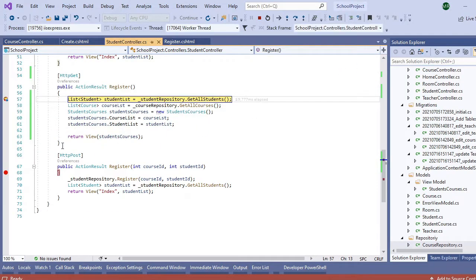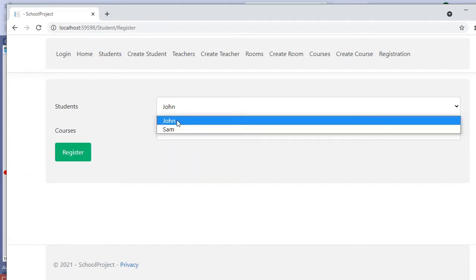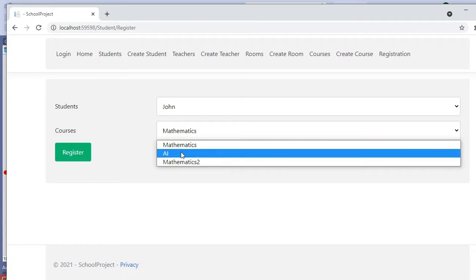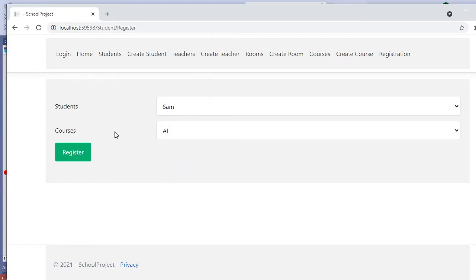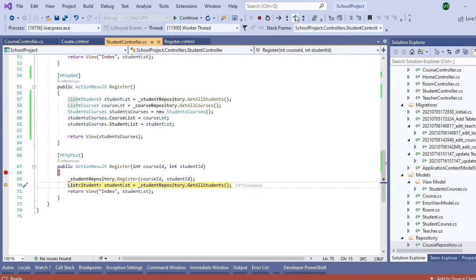So now go to the registration. We will remove this breakpoint and continue. So we have 3 courses and we have 2 students. Now if we click on register, John will be registered in mathematics. If we said we need Sam and AI like this, we will choose and click register. Let's see. Now here we are. Yes, course ID is 5 and the student ID is 3. So everything is correct.